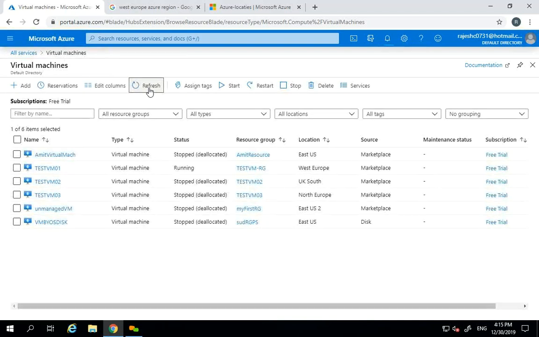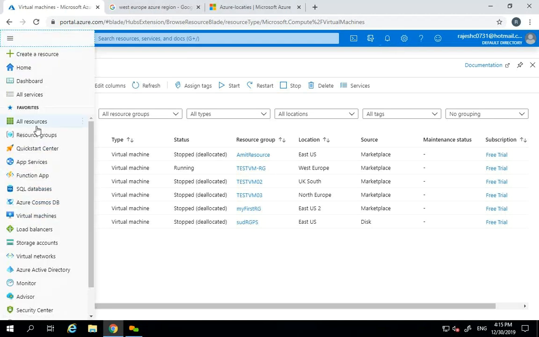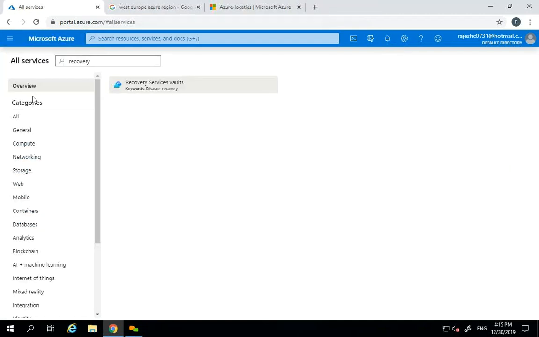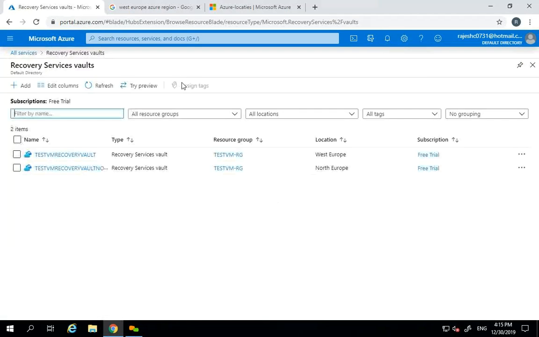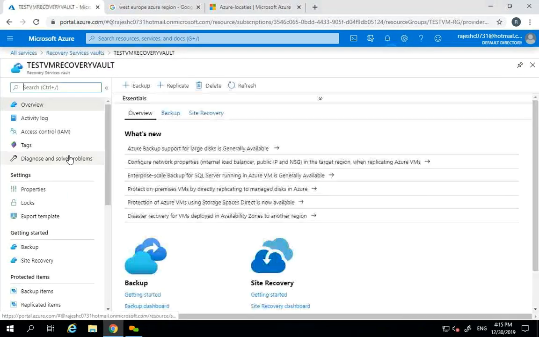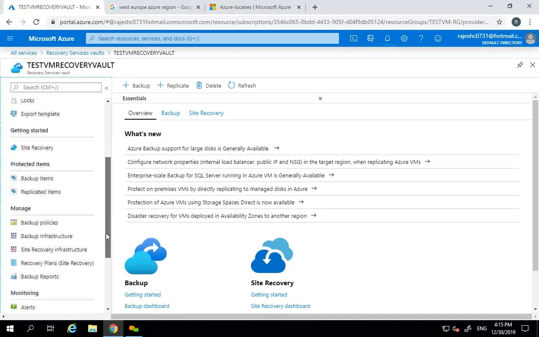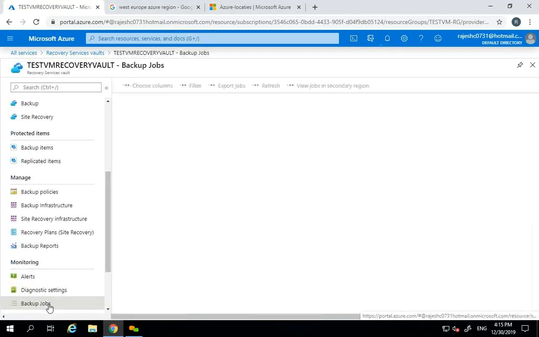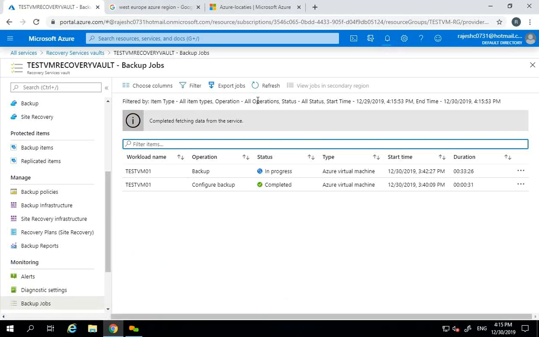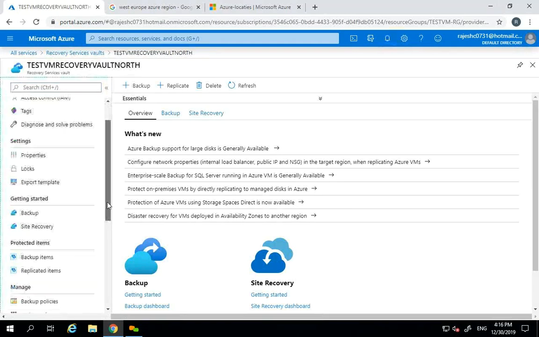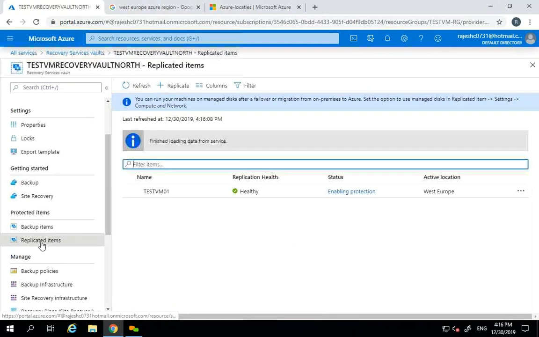Okay, so anyway, disaster recovery will take some time. Even if you notice, backup is also in progress. If I go and see the backup jobs, it is still in progress. So let it be. We'll just wait for some time. Once this is completed, I'll show you how to restore, and also how to fail over our virtual machine to the North Europe location using the recovery service.